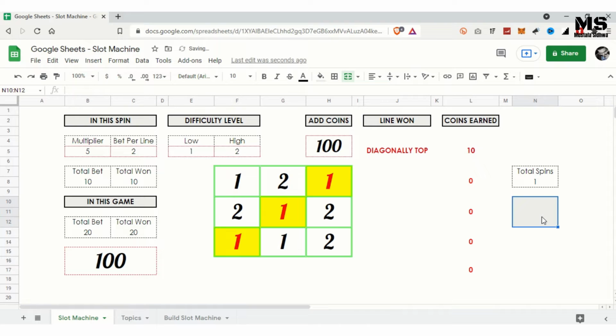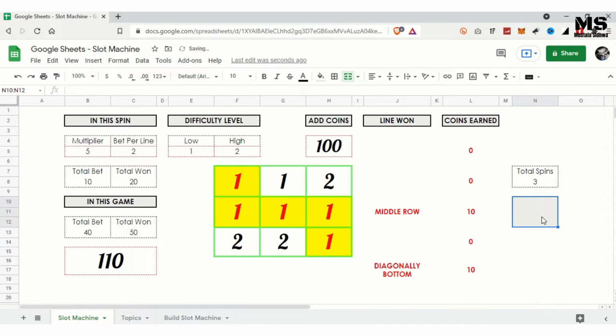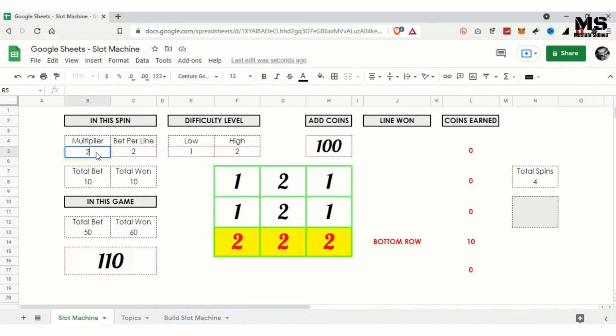So here we spin again, and yes, we got a diagonally top again, and we got a bottom once again. Wow, we got two now. This time we got the middle row and the diagonally bottom line, the bottom row as well. We can even go and keep changing the multiplier if you want. So we will make the multiplier 2, and let's make the bet per line 10 this time. And now let's see what happened. Now you saw here we did not win anything, and so our amount fell down to 50.